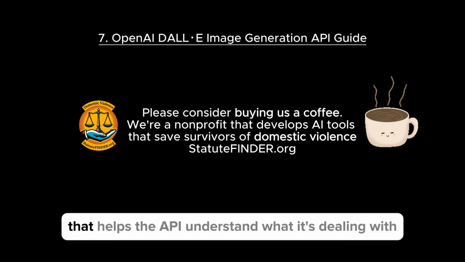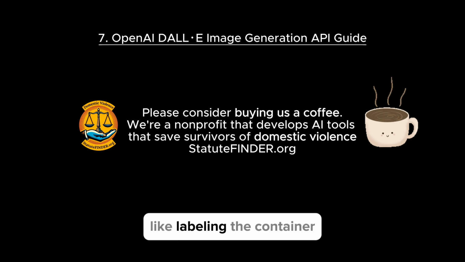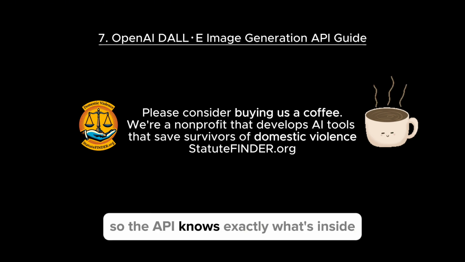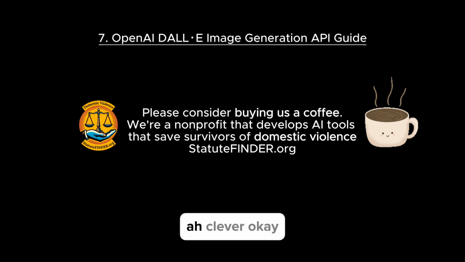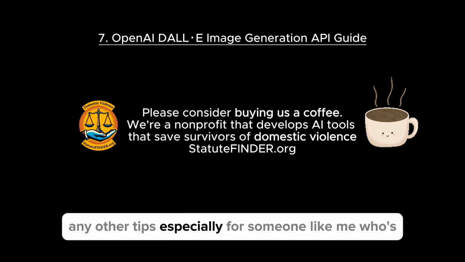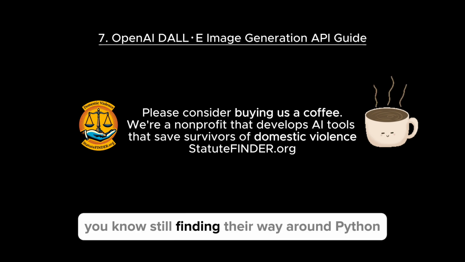It's like a little label that helps the API understand what it's dealing with. I see. Like labeling the container so the API knows exactly what's inside. Clever. Okay, any other tips, especially for someone like me who's still finding their way around Python?